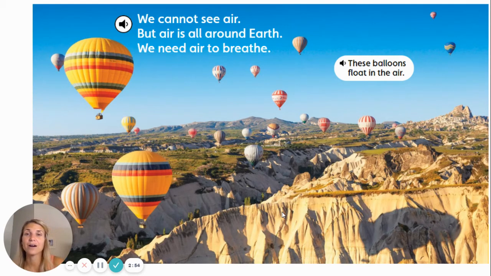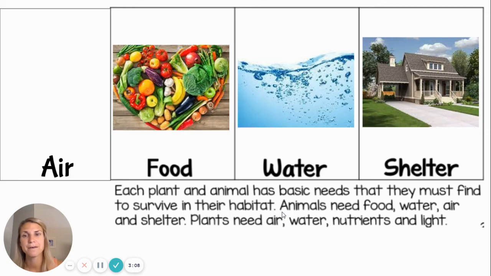Another thing we need are plants. We need plants because they take the bad air and turn it into good air, oxygen, which is what we breathe and we need to live. So again, another one of our basic needs. So we said that we need air, food, water, and we also need a shelter.